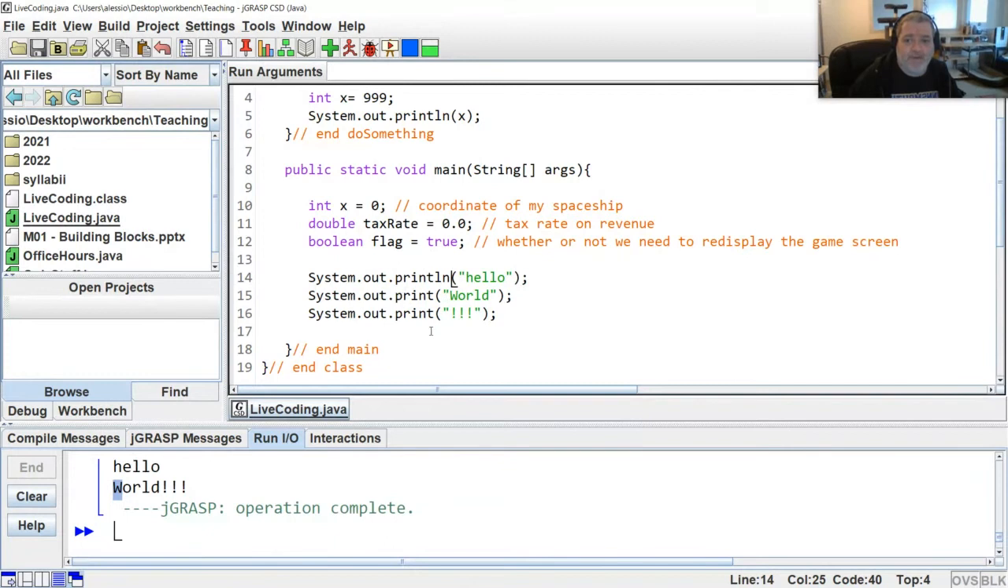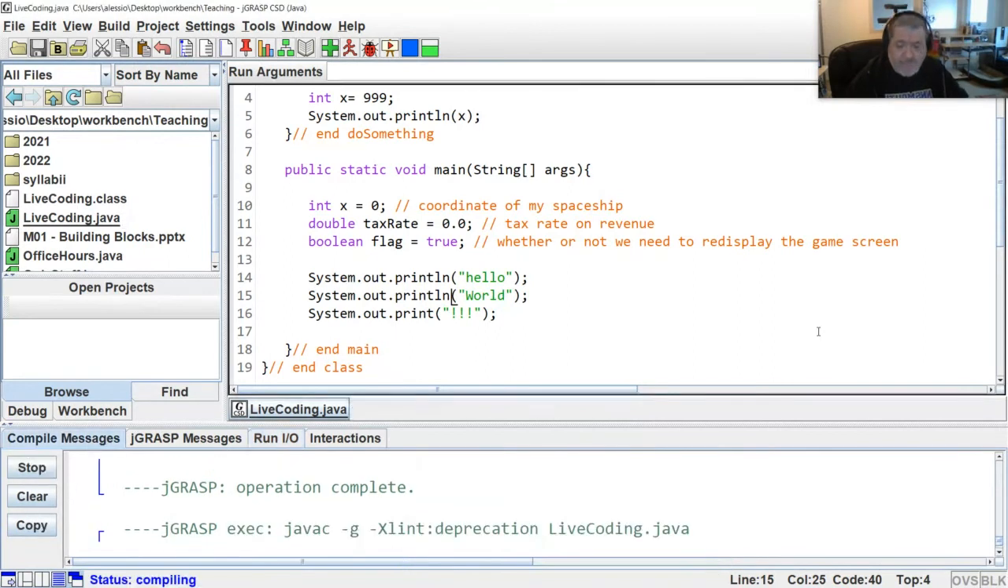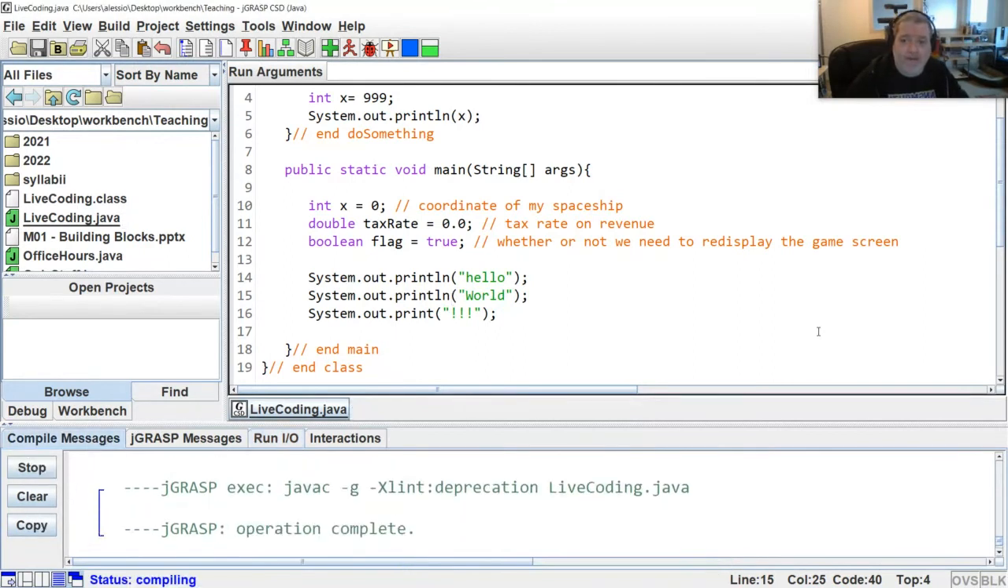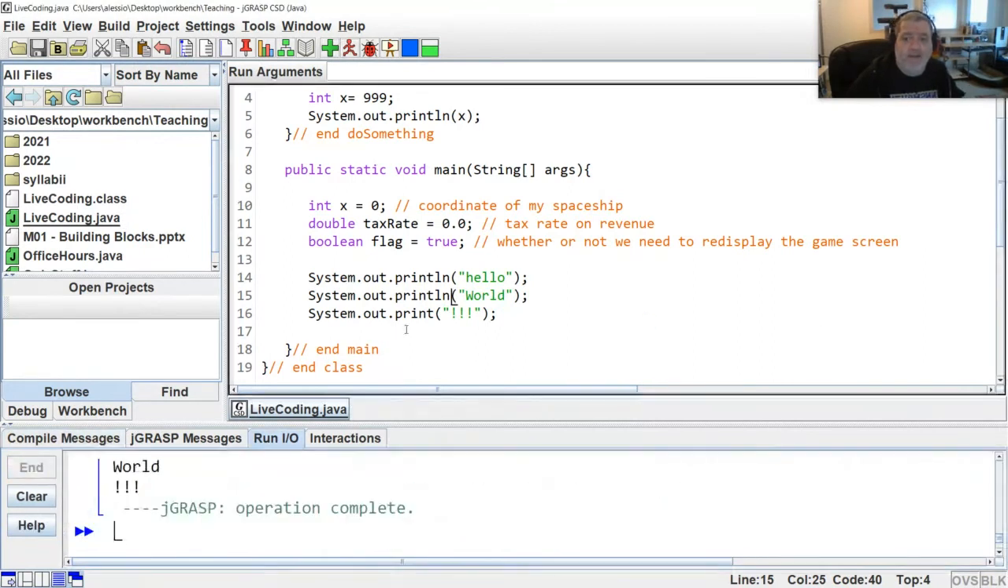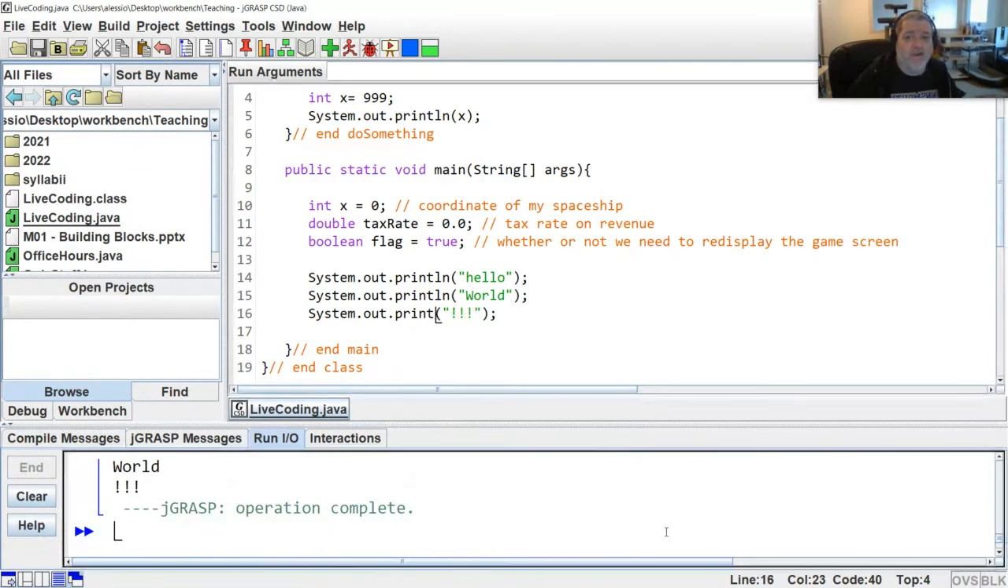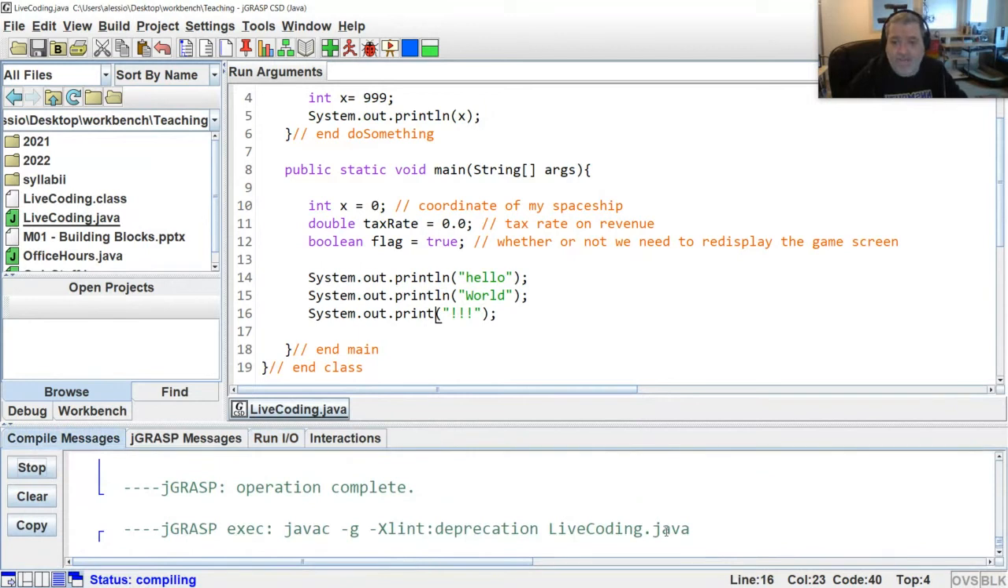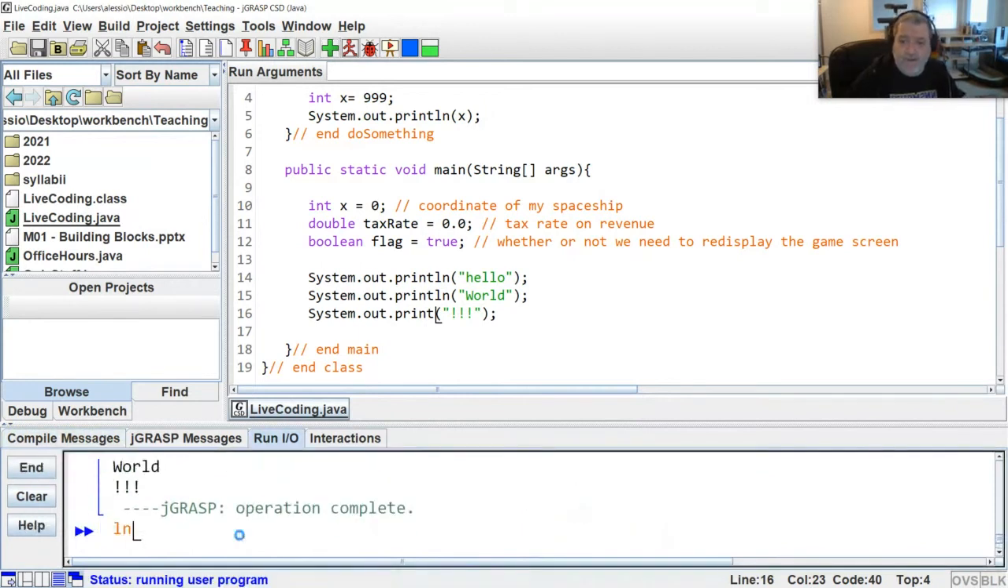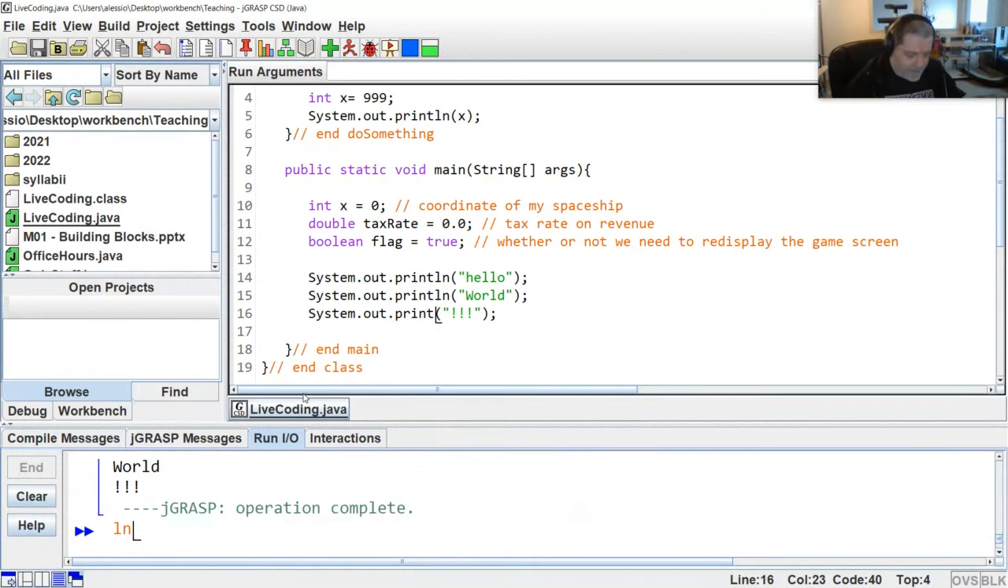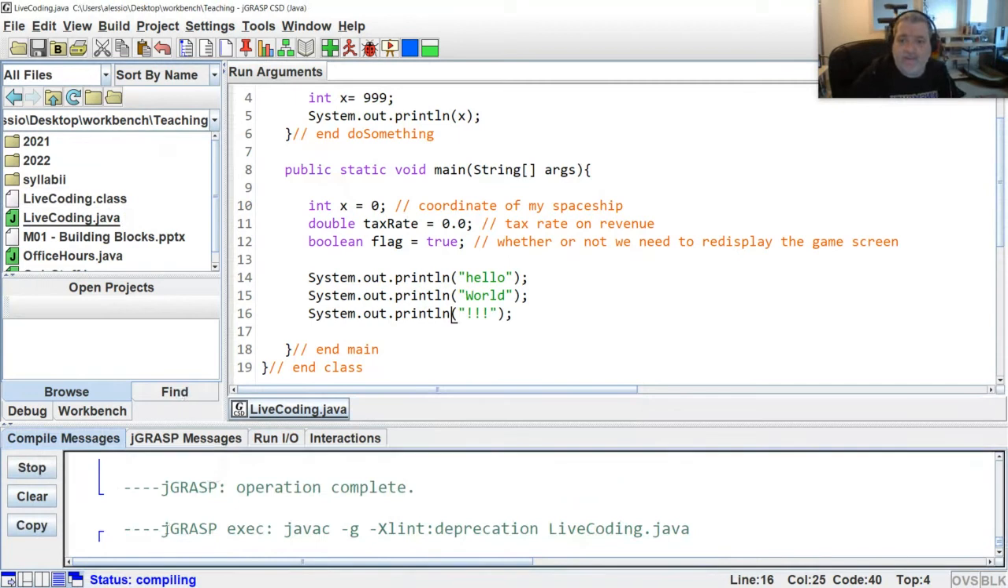But if I have just a print, then the next print or println is going to continue right after it. If I put a println here, of course, now I'm going to have hello on one line, world on another line, and then the exclamation marks on their own line. And if I put a println here, what's going to happen? There we go. So I don't think I compiled it. Yeah, I used the wrong window. So println. There we go. Compile this again.